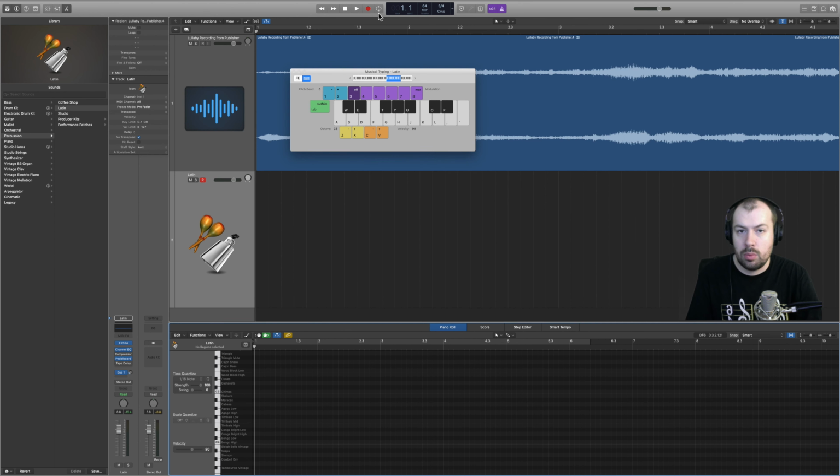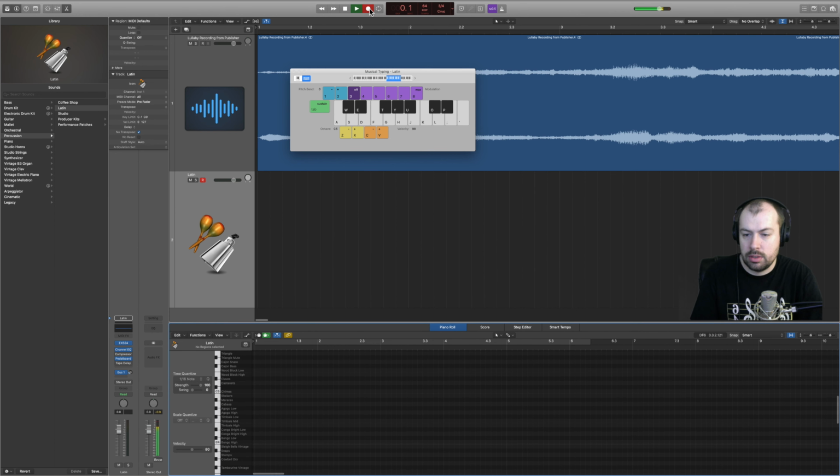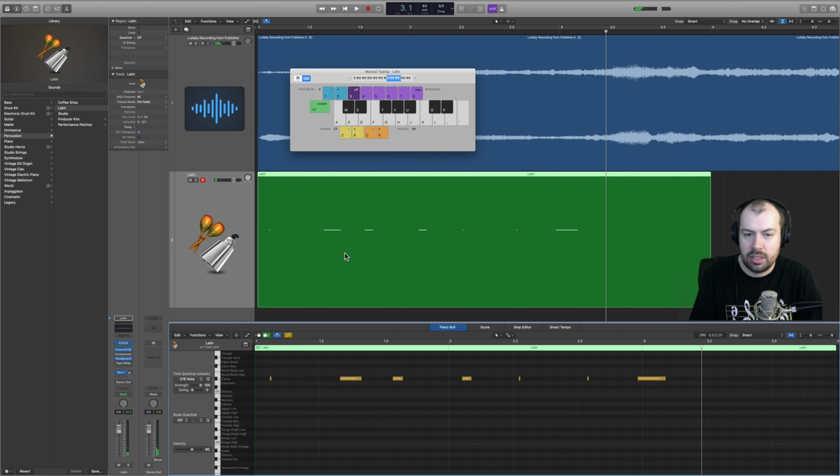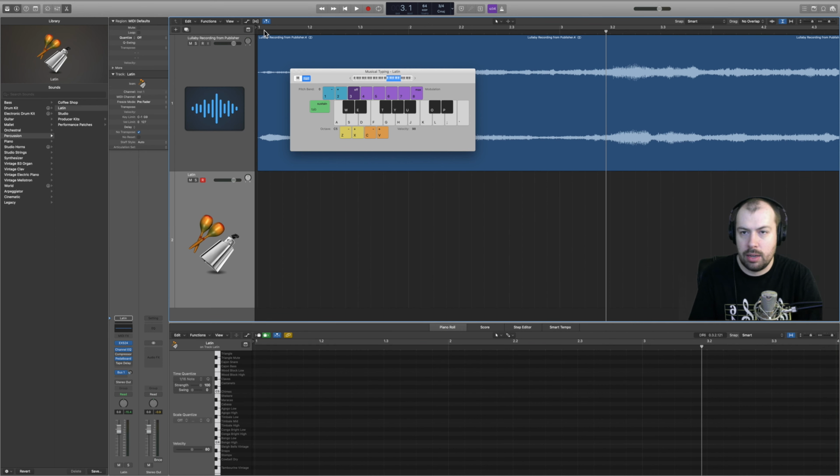So we're going to make sure that metronome is off because it won't really go along with it. And I'm going to press record and play in the quarter notes. 2, 3. And you can hear that they're all pretty late. My computer can't really register those very accurately while I'm making a video. So I'm going to turn the video off and press those in just a little bit.